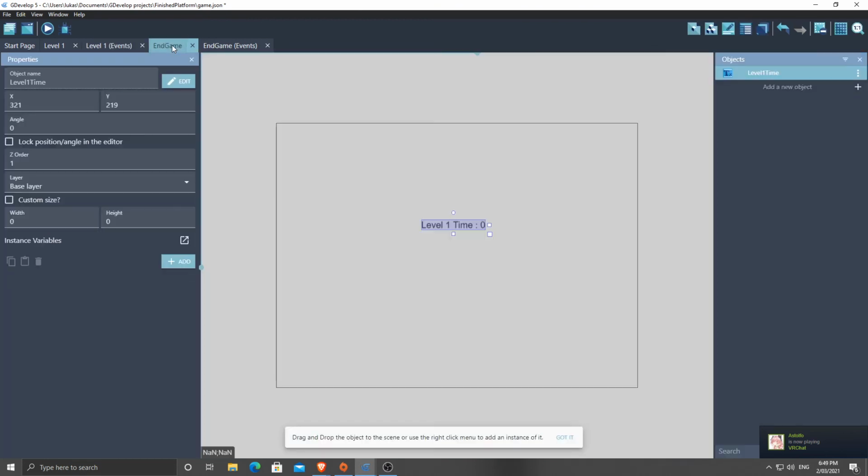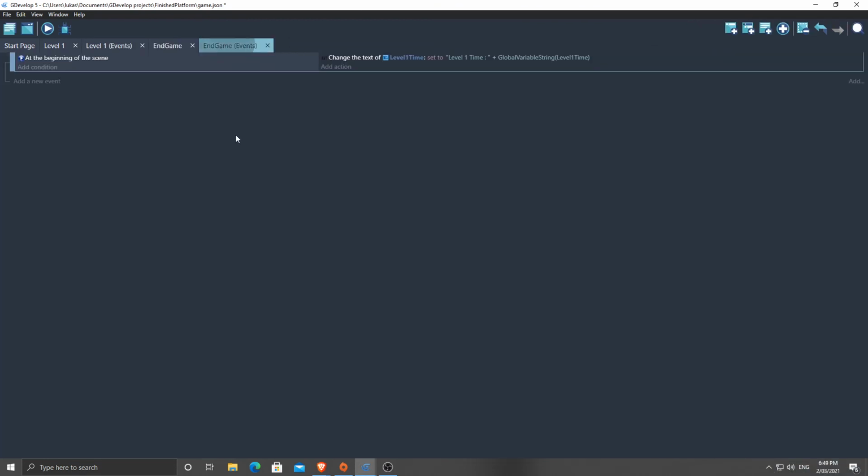And then on this one here, you would just have 3 or 4 different things for each level timer, and change the text of level 1 time to global variable string level 1 time. Change the text of level 2 time to etc., and so on. And that'll let you display all the times in a list on the final screen, which you could screenshot and show, look, I'm the fastest at this level. So that is pretty much the end for this little tutorial.